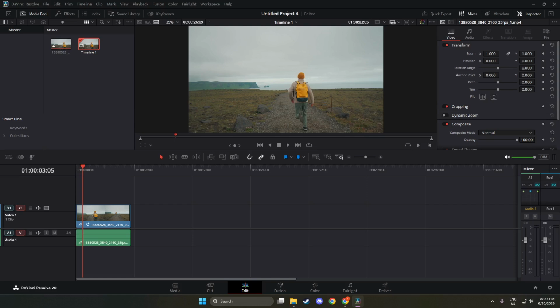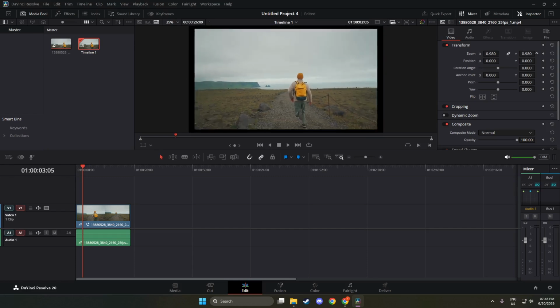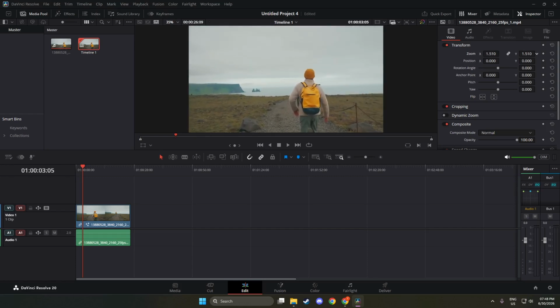Now, under the Transform section in the inspector, increase Zoom X and Zoom Y. Zoom X controls the horizontal scaling of your clip, while Zoom Y controls the vertical scaling. By increasing these values, you effectively zoom in on your clip, making it larger on the screen. This adjustment is significant because it allows you to focus on specific details or subjects within your video.